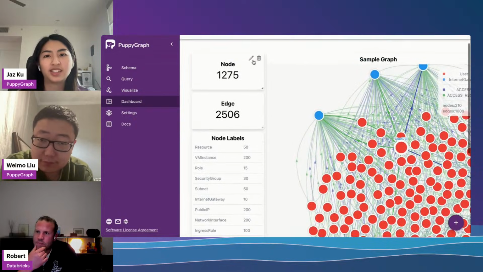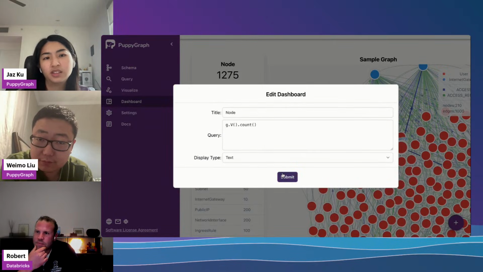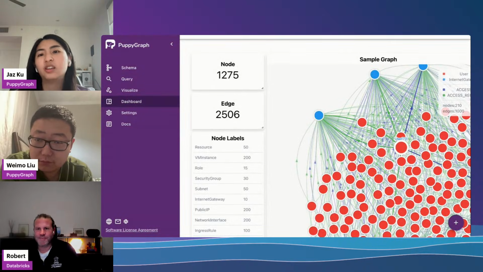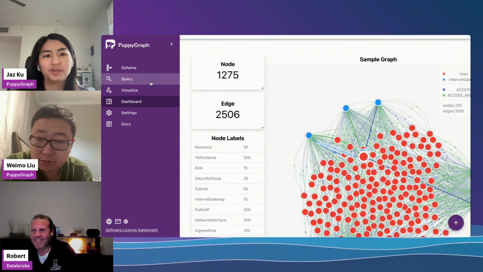These tiles are actually all powered by graph queries as well, so you can customize it however you want. If there's a query you want constantly running, you can just plop it in here.